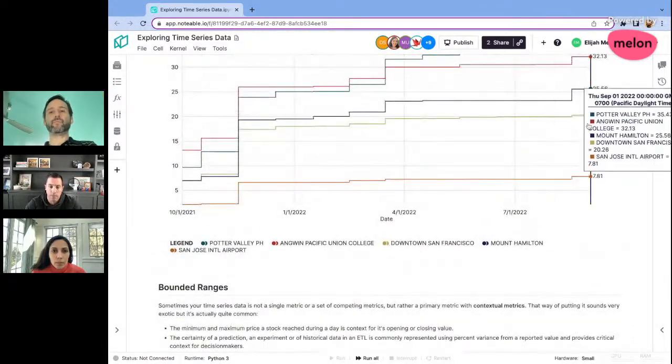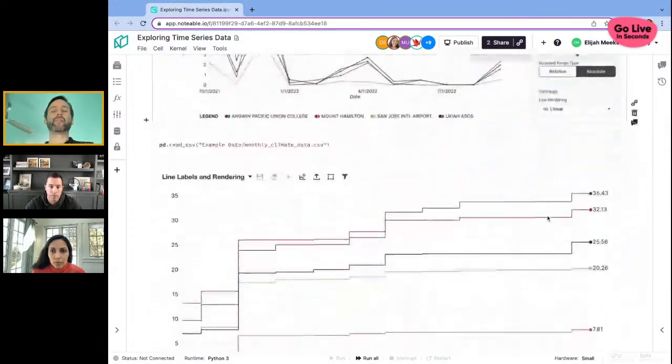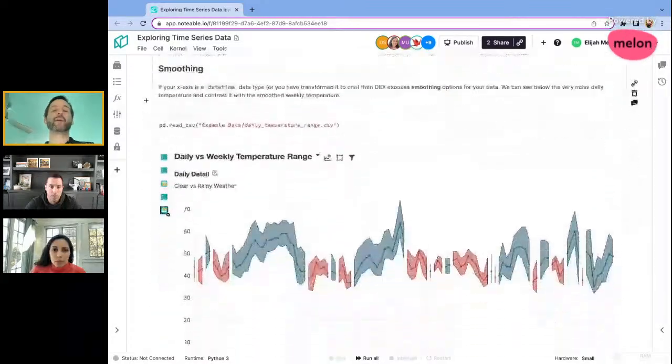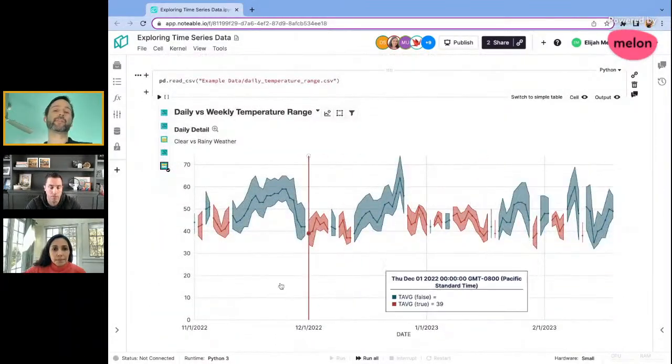So we got back to lines. We got away from those areas and got back to lines. So I want to get back to areas. Another kind of time series visualization.